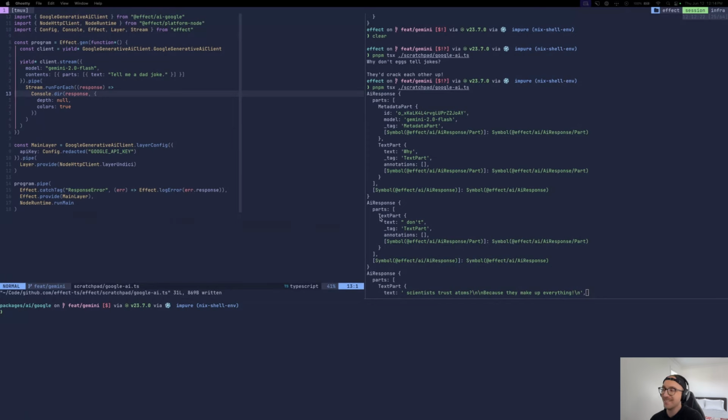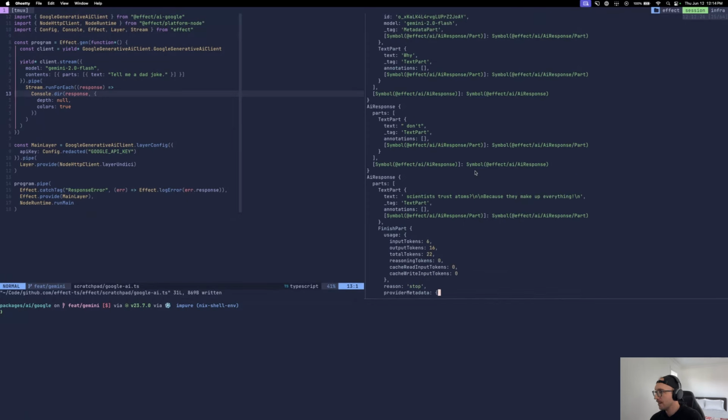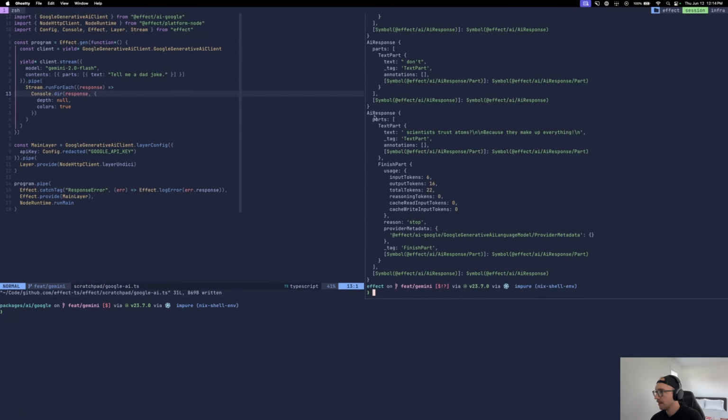Mattia, it's alive. Yes, it is. Very exciting. And then we can see here that the last part that comes out is the finished part. We've got no relevant metadata. The reason was stop reason, and we generated these tokens. Cool. Very cool.